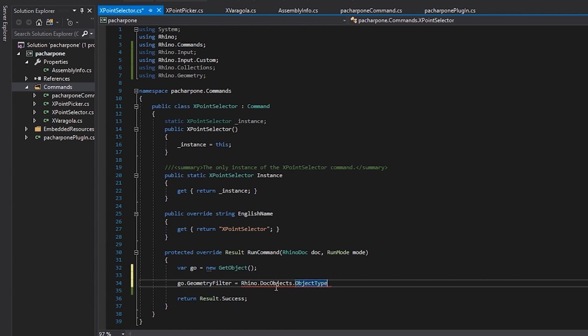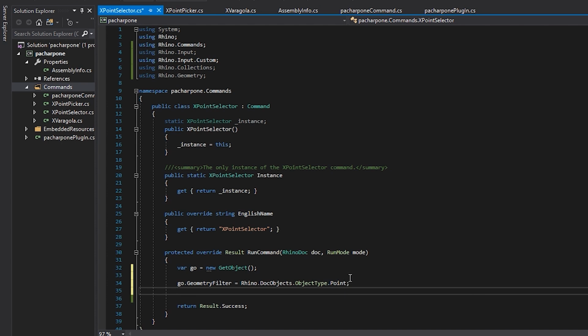You can avoid this by using Rhino doc objects here if you want to. I just need this enumeration, so I have to get to it. And this enumeration can be used to filter the objects. Now, the user will only be able to select the objects of type point. And very importantly, you can actually choose the minimum and the maximum of selected points if you want.